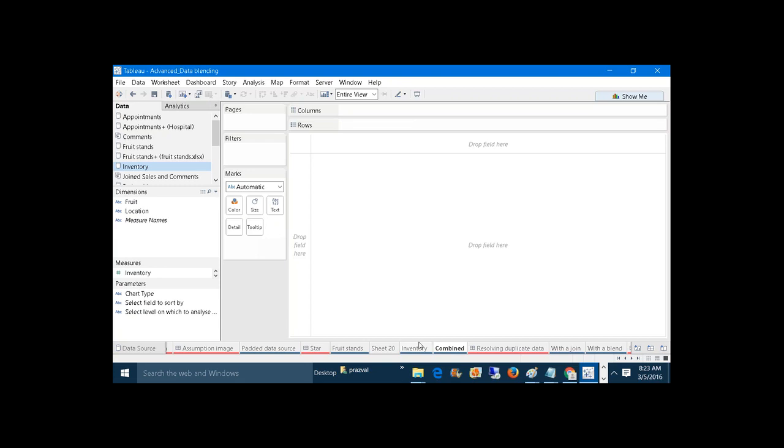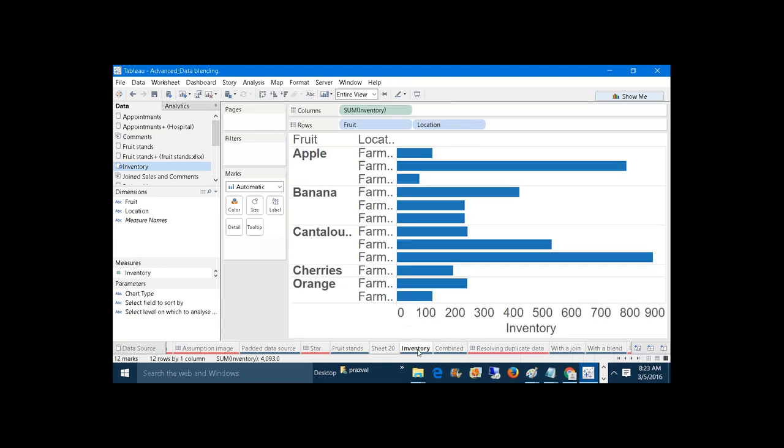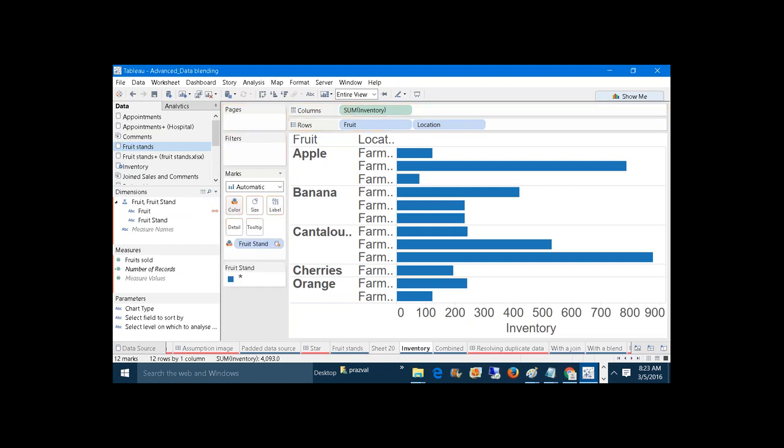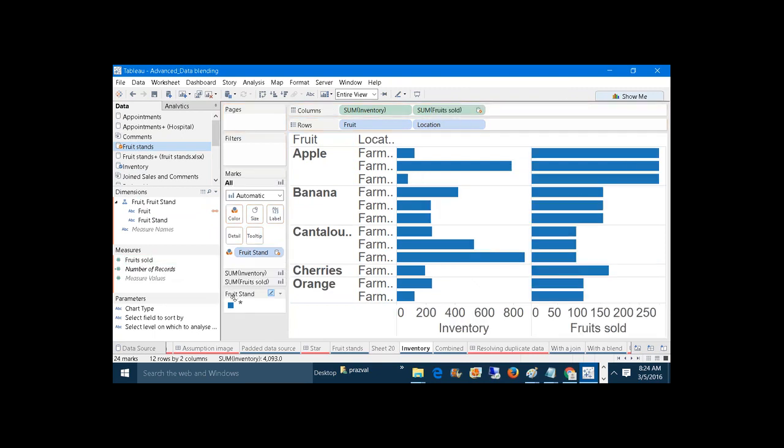Alright. So if we take inventory, from the inventory I'm taking fruit, location and inventory. If I go to the fruit stand, just drag the fruit stand and drop it into color. Now again, Tableau is giving us a star for the fruit stand, because this fruit stand belongs to the secondary source. So how to overcome this?